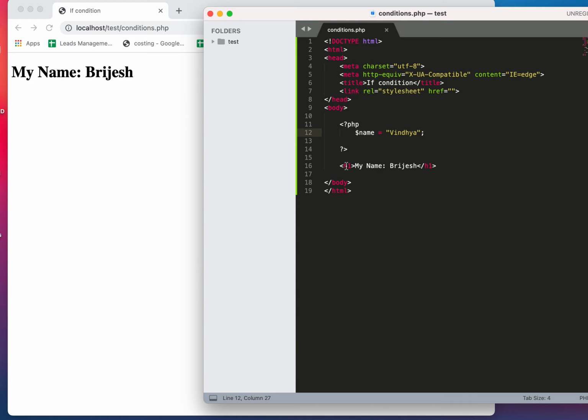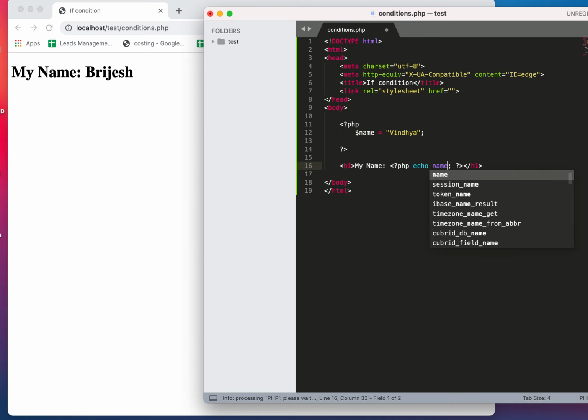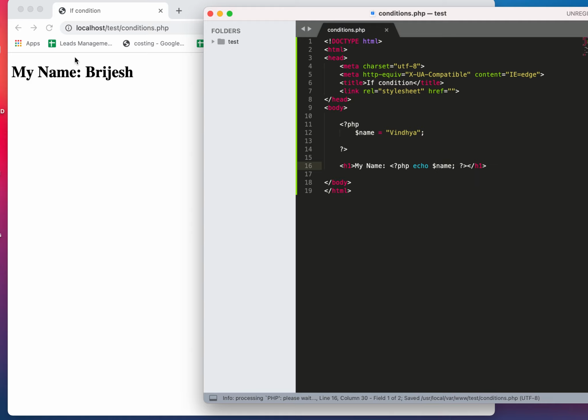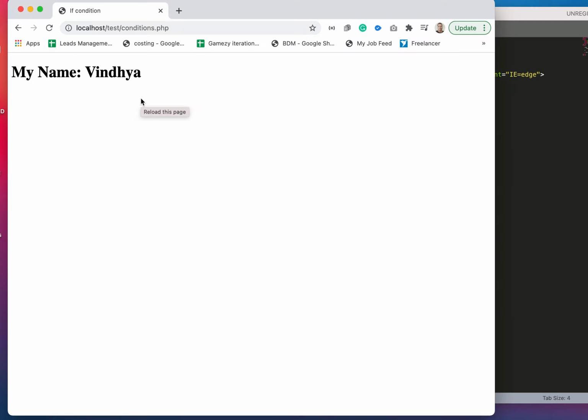this is still static. To make it dynamic, make sure you use inline PHP, with PHP start and end. Echo, and then dollar name. Many times people get confused in this.